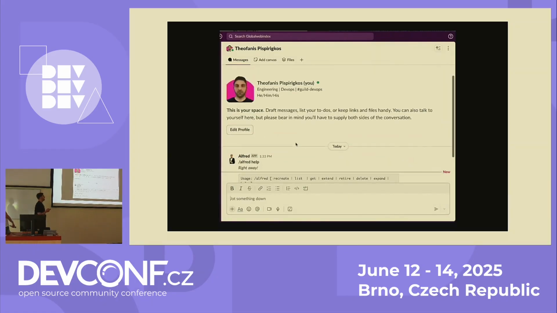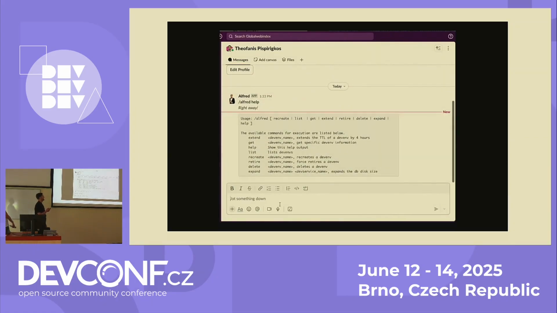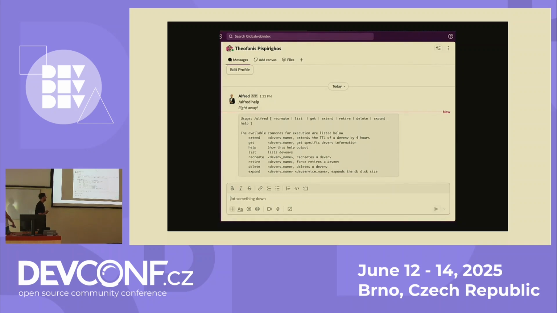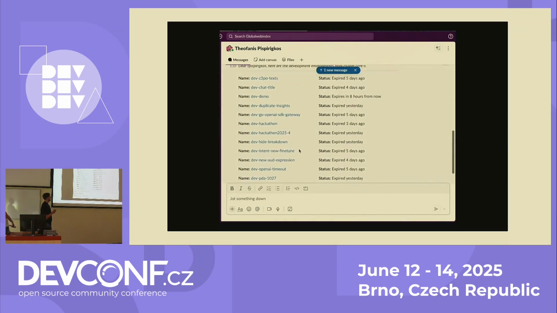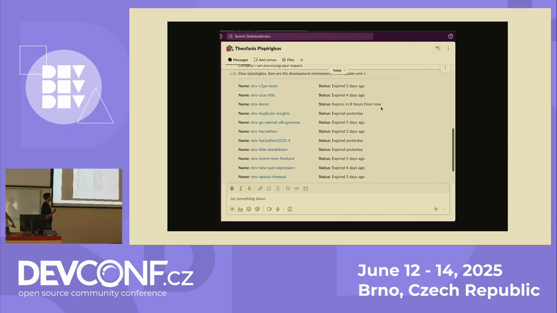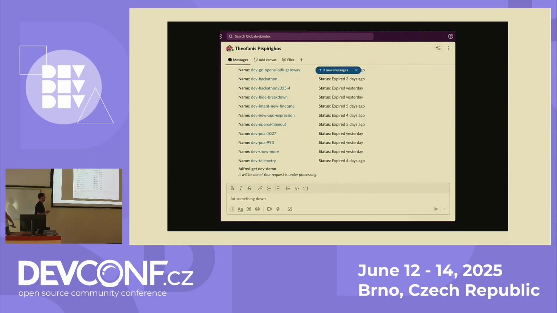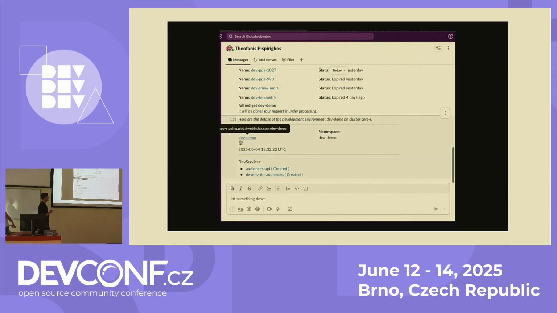We can manage it with the /Alfred command and some other options. We can list the dev environments we have. We can describe them with get, extend the lifetime with extend, or delete them. With list, we can list the development environments and find our own one that will expire in 8 hours by now. We can describe it with get to check the exact TTL and also check what dev services are included.